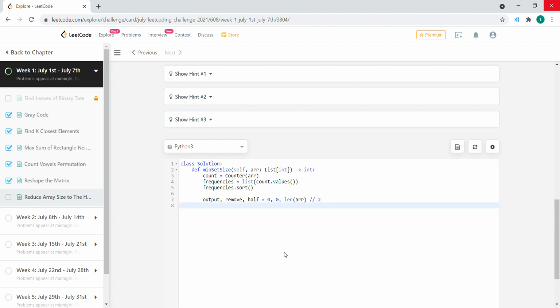So let's see. We're going to do a while loop here to remove the elements that we need to remove from our frequencies list. So while the remove is less than half, we want to keep on removing elements from our frequencies list, because that's the condition, that's the whole principle of the question.